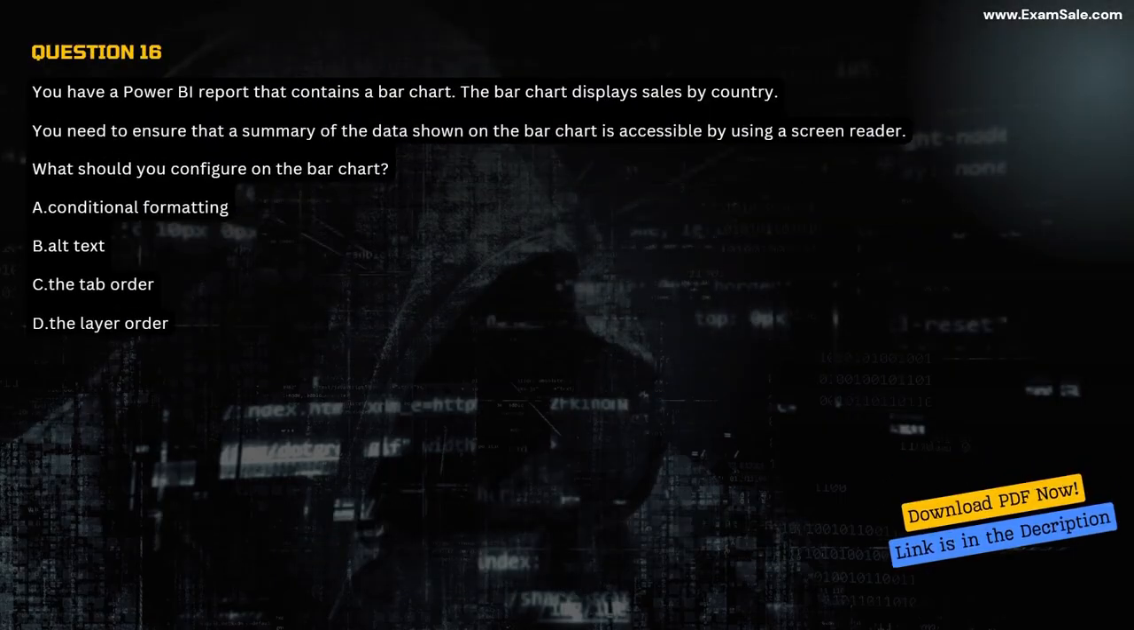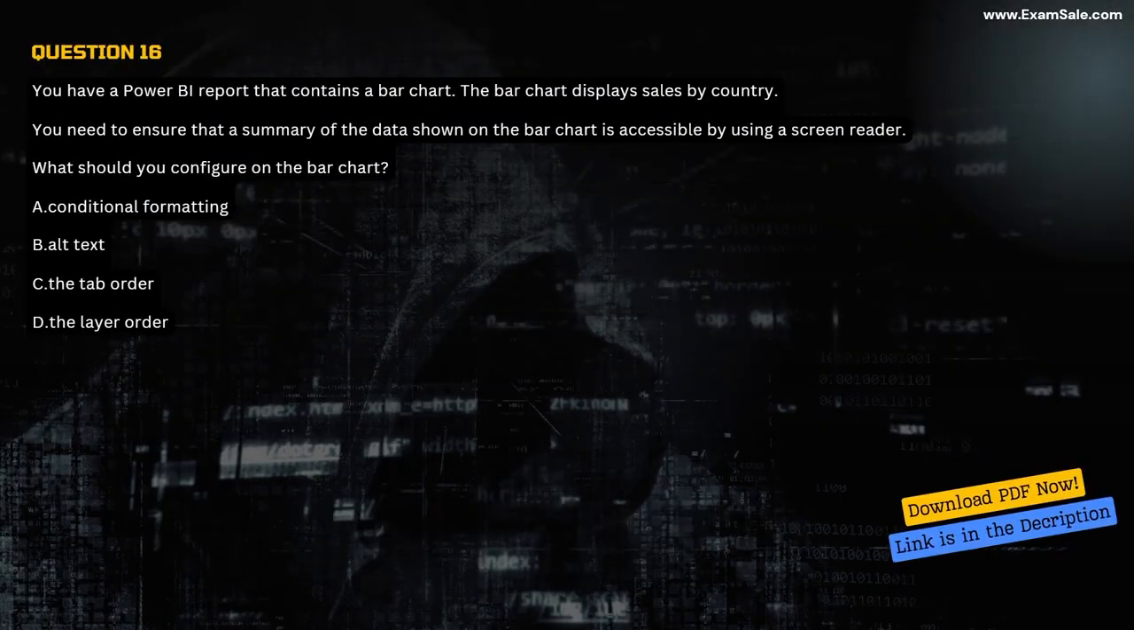Question 16. You have a Power BI report that contains a bar chart. The bar chart displays sales by country. You need to ensure that a summary of the data shown on the bar chart is accessible by using a screen reader. What should you configure on the bar chart? A. Conditional formatting. B. Alt text. C. The tab order. D. The layer order. Correct answer B.